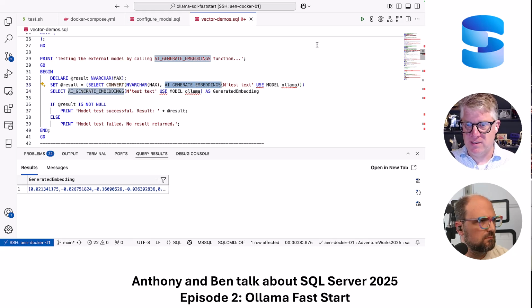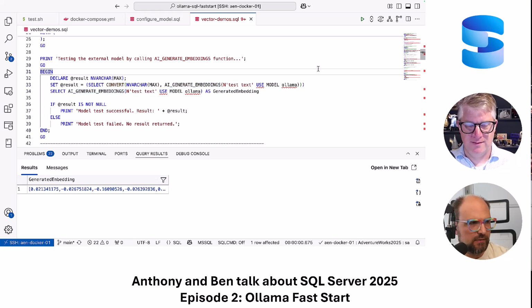Ben, what's up with these red squiggly lines everywhere? Yeah, well, it seems like you didn't properly test your code. I have no idea what's going on there, but apparently I have no idea why it worked.